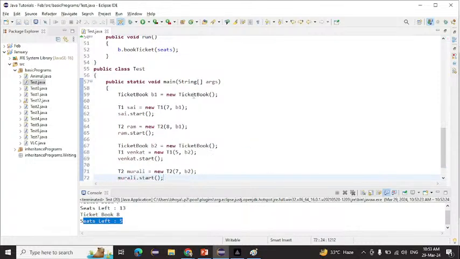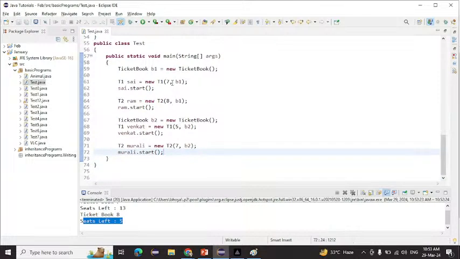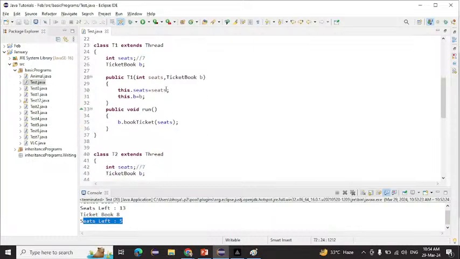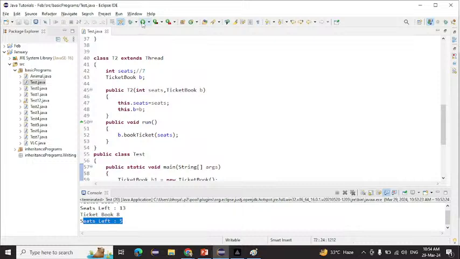Now if I run this one, see how many tickets we are booking here: 8 plus 7, that is 15, plus 5 is 20, and 22 tickets we are trying to book here. But how many tickets do we have? That is 20 only. So it has to book only 20 tickets, right? But now we will see how many tickets it will book.